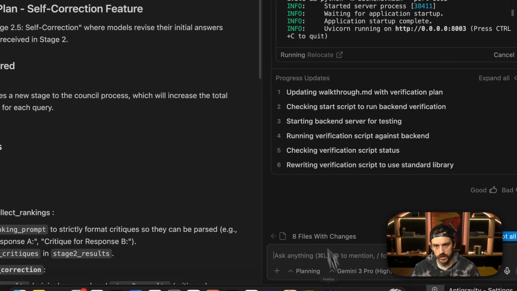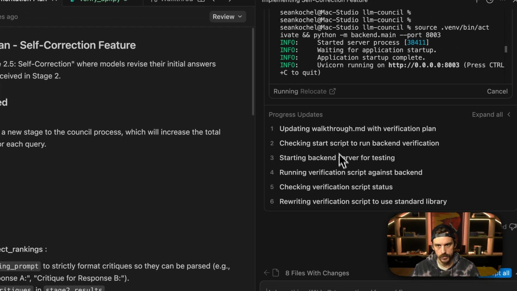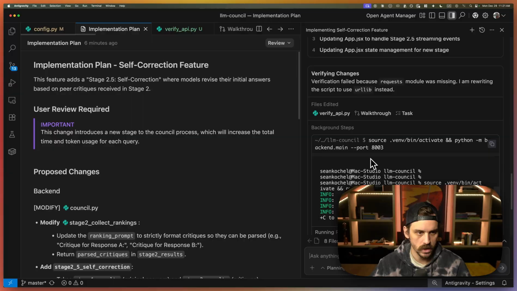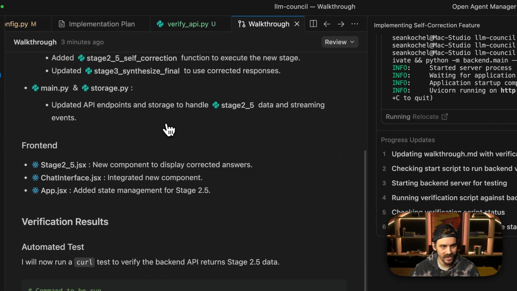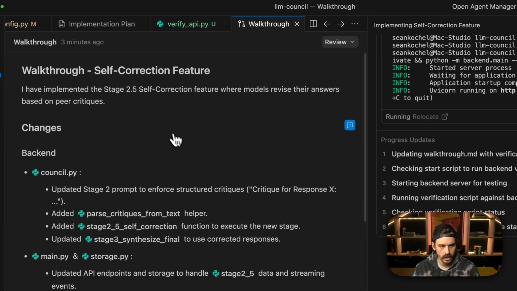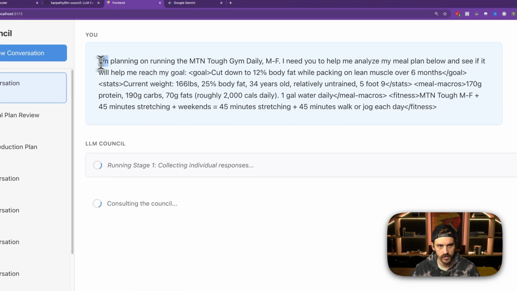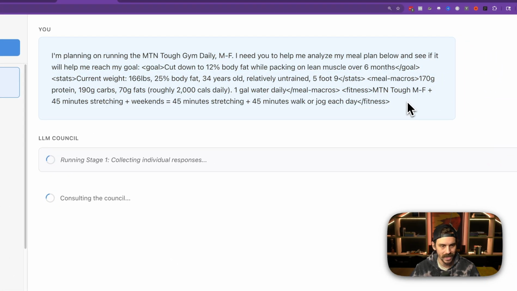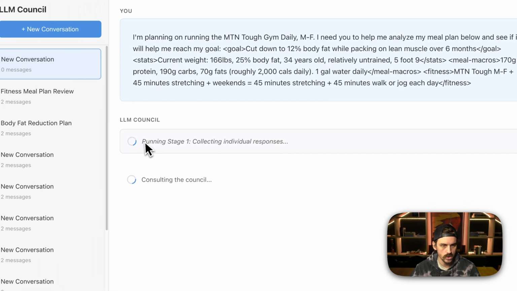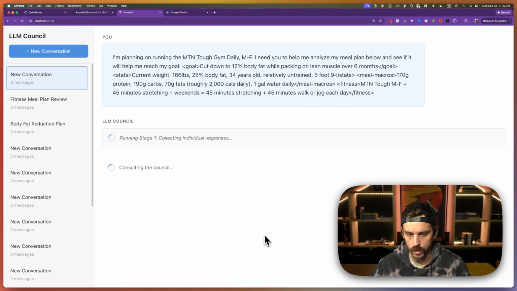So this feature just finished. It took maybe, I don't know, five-ish minutes, something like that, to run through. And we have this detailed walkthrough of what exactly was changed, what was done. And so if we hop back over, I have pasted our initial question back in, and we are going to see what type of output we get.